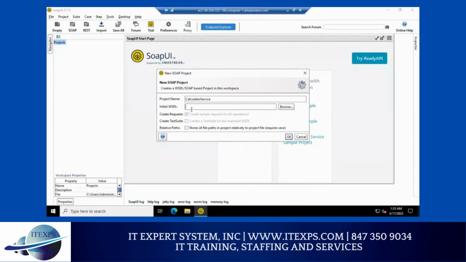So the URL we've used for the DNE online, I'm going to type it here. The URL for the WSDL is http DNE online. Oh, sorry, it's www, right? www.dneonline.com/calculator.asmx WSDL.